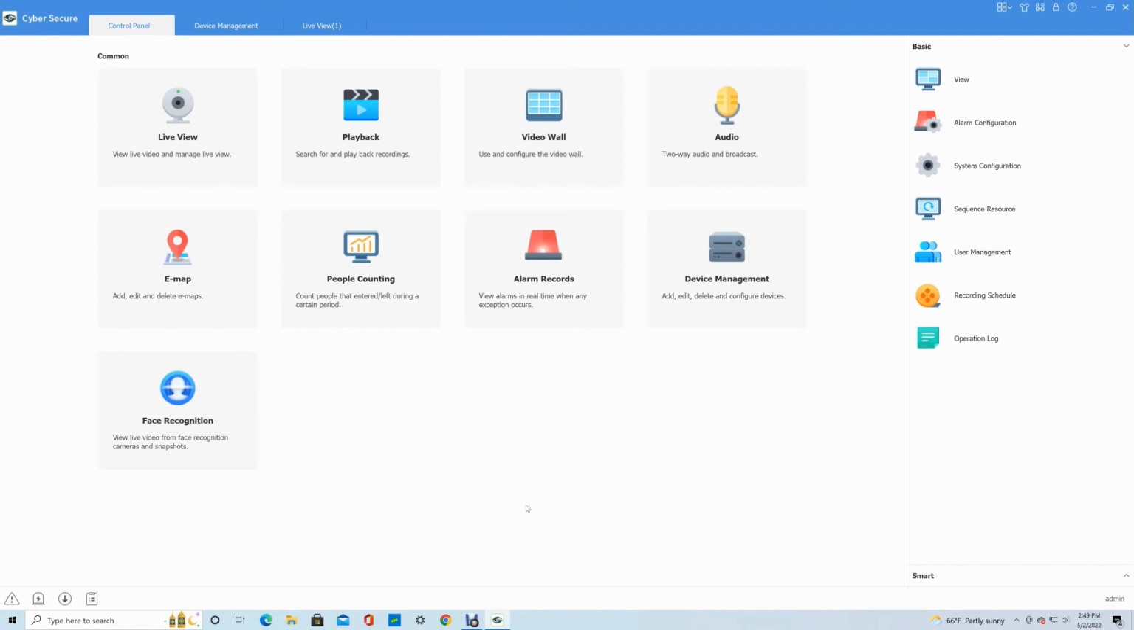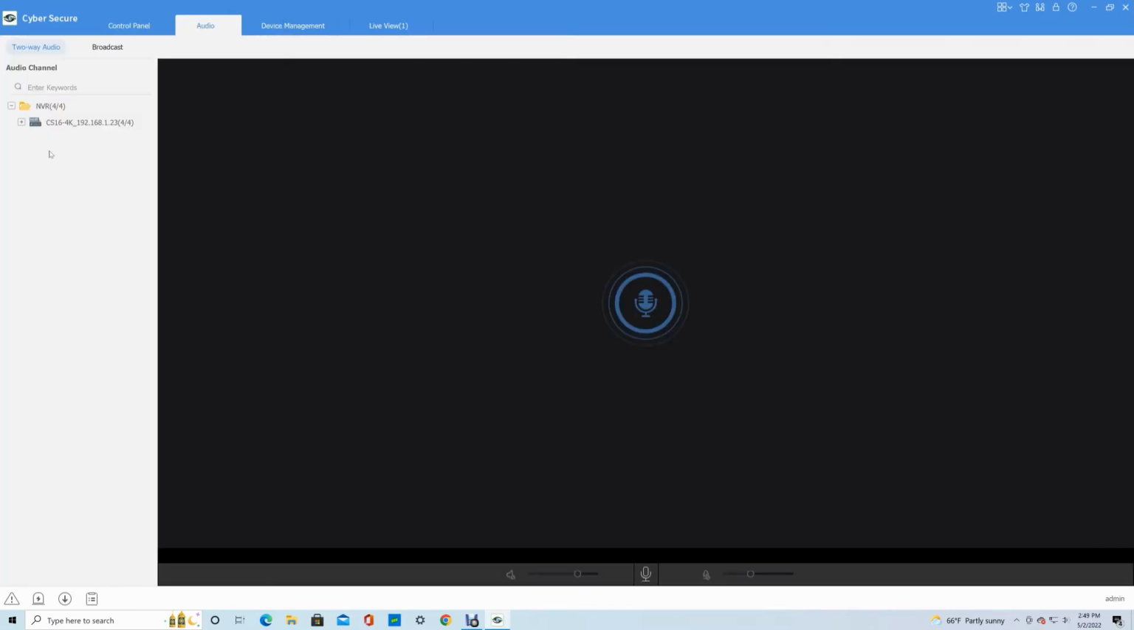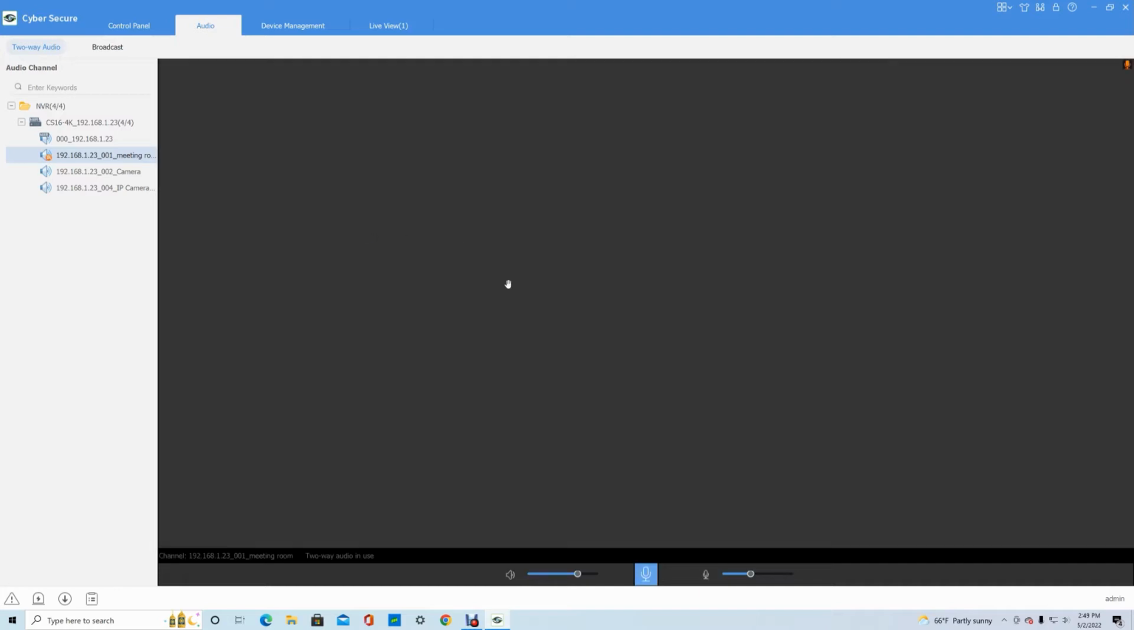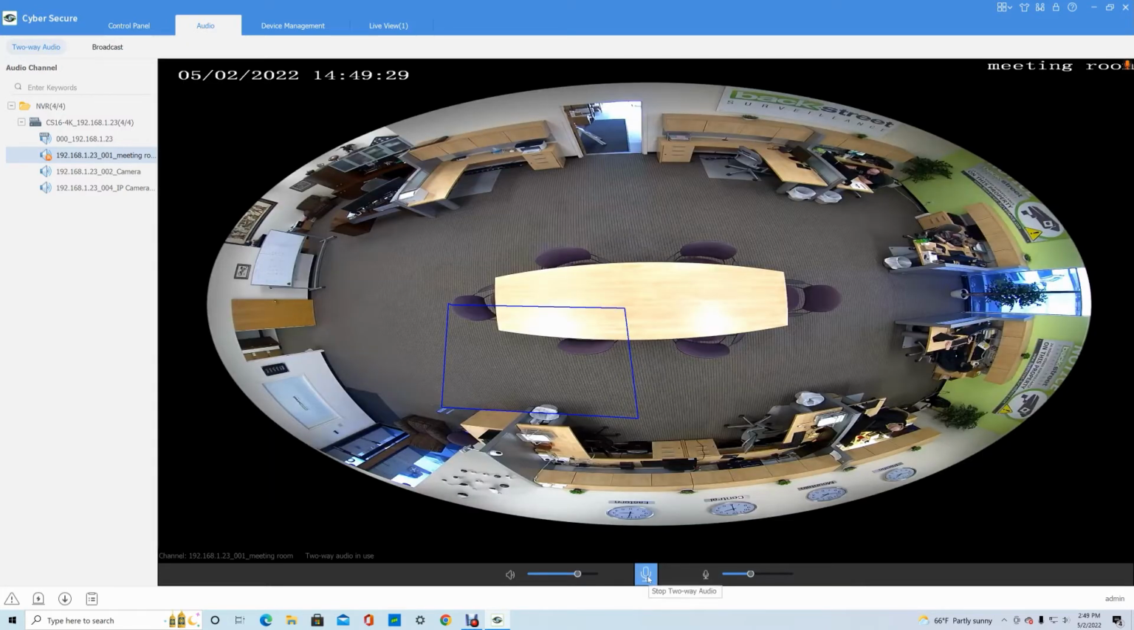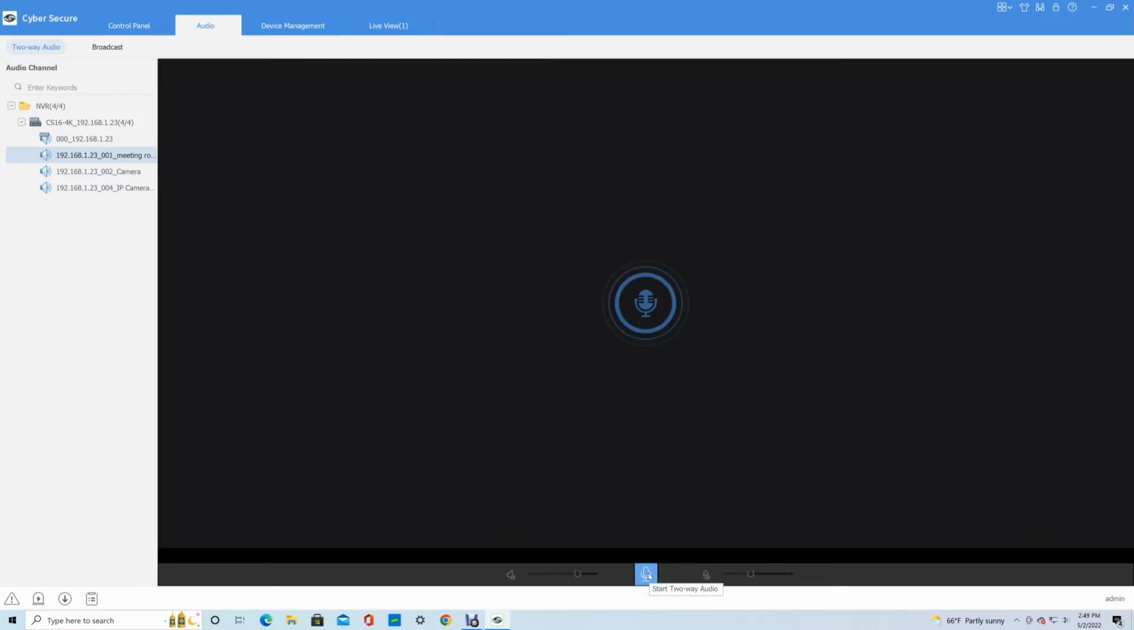If you're using your computer to do two-way audio, either listening or talking through the camera, there's an option here for that. You can select the two-way audio option, select the camera that has two-way audio, and then from there, you've got your talk button down here that you can click on to either start or stop the two-way audio.